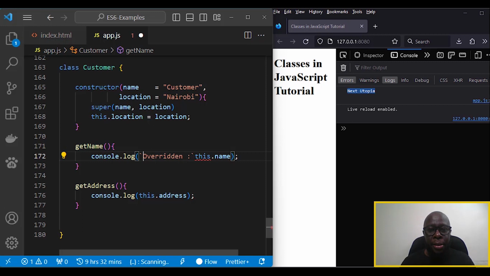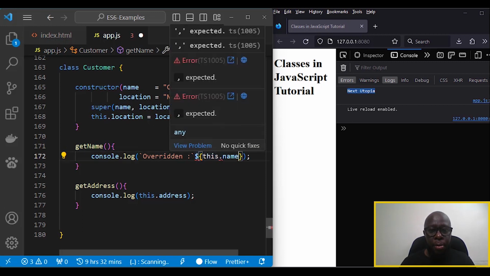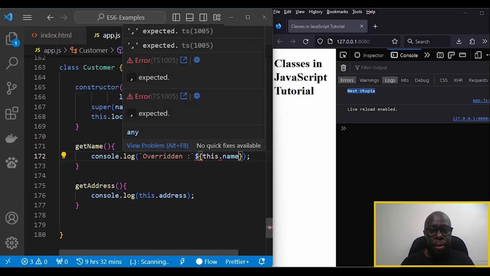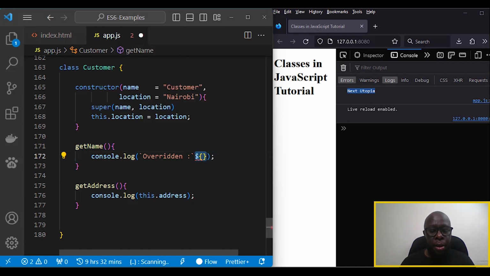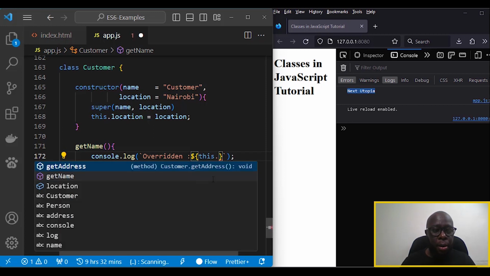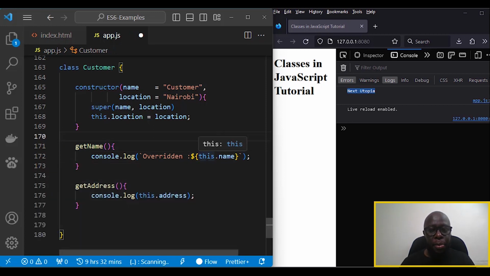Then we just wrap this in a... There's something wrong here, so this needs to be in here. Then we do this.name. That's how it's supposed to be. This is going to show us, once we reference this method, we are going to test and see that this is the method that is running. It has the same name.